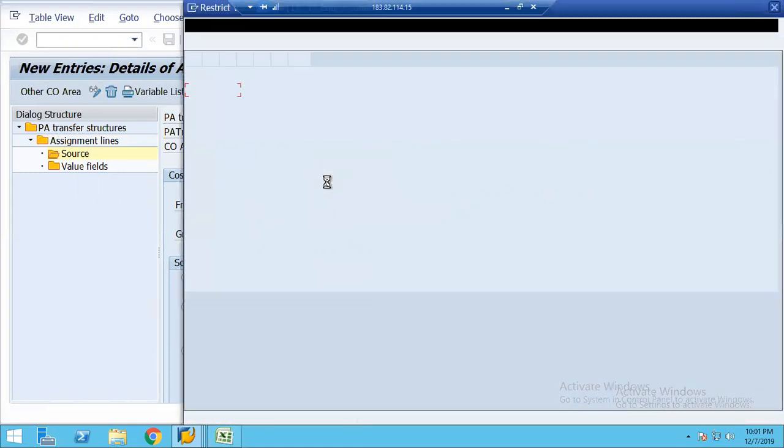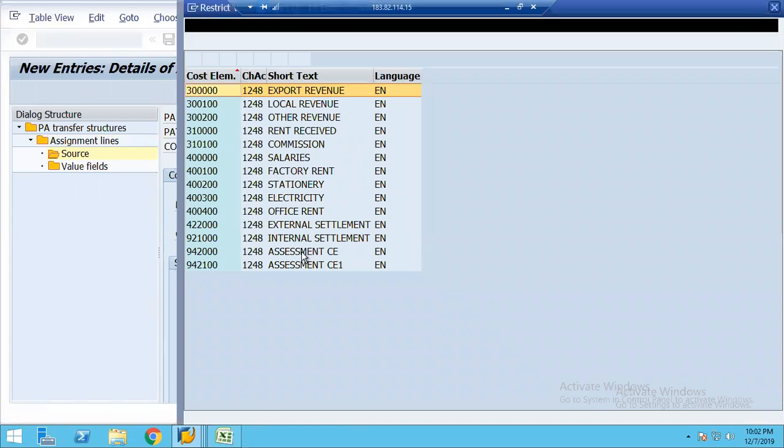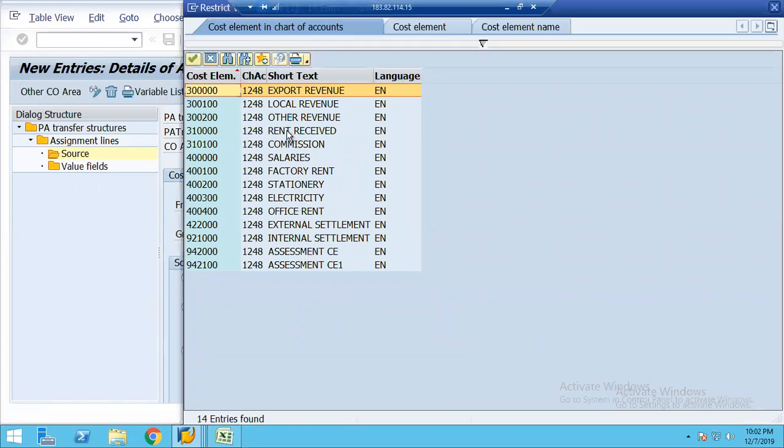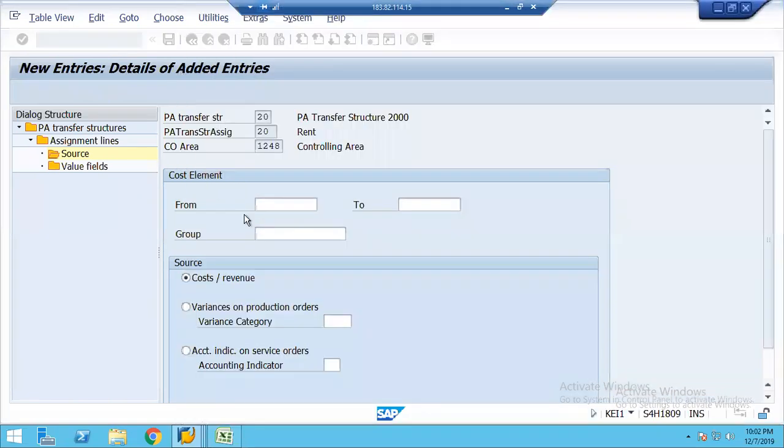I'm selecting a chart of accounts. What is my rent received? We have factory rent. Okay, so I'm selecting office rent and factory rent; both are there. So I will select office rent, or you can select both of them. If you want to select both of them and say here 400 100 to 400 400, all will come up over here. So to avoid that, you will have to create a group.